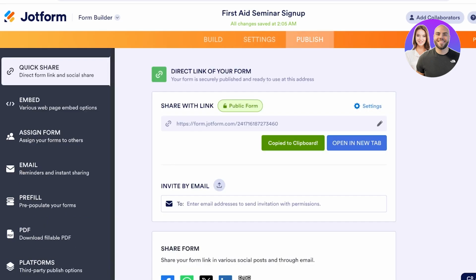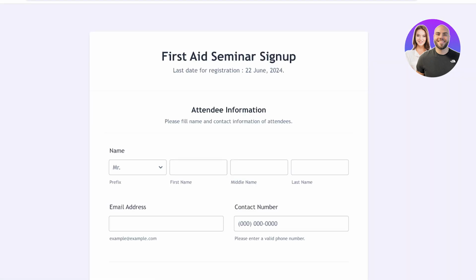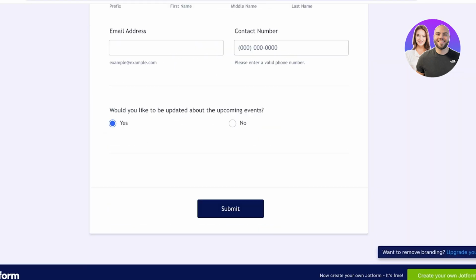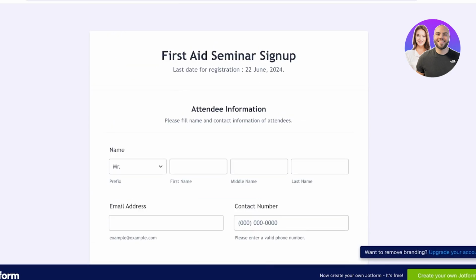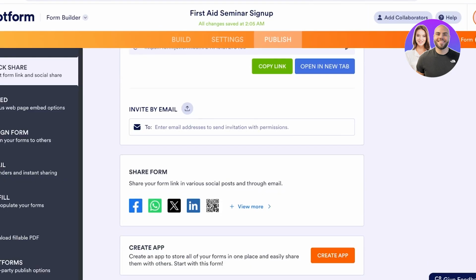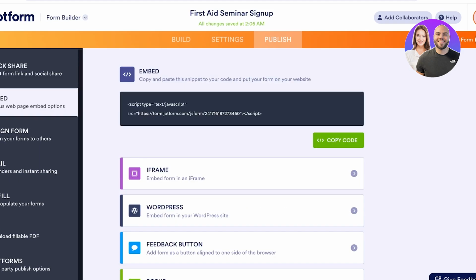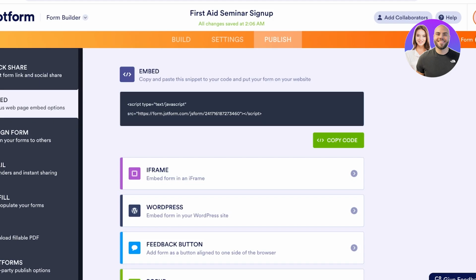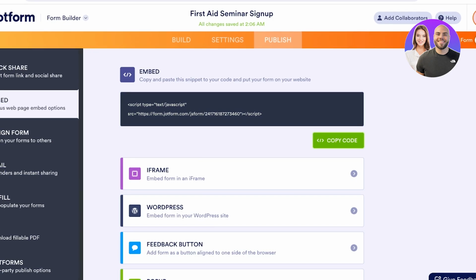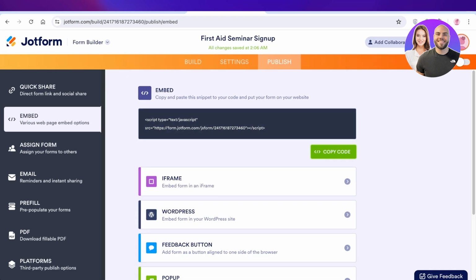Click on copy link, and now you can open this up in a new tab and just search for it by the link. And you can just share this link for anyone that wants to sign up. And if you want, you can go on ahead and integrate this as well. So you can actually embed this by clicking on the embed section on the left, and you can just copy this code. This is a simple liquid code that you can enter into Shopify, WordPress, or any other website builder to integrate Jotform into your site.